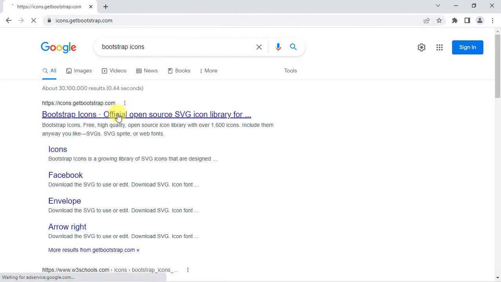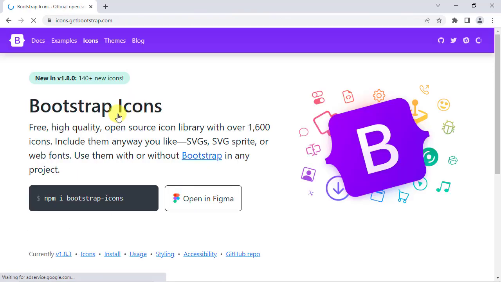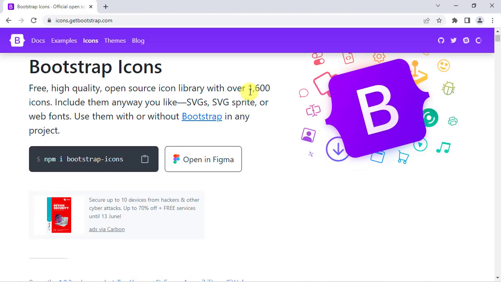Click this link to go to the Bootstrap icons page. Here is an icon library containing 1600 icons at the time of this video. There are other icon libraries that you can use, but I'd rather use this collection because we already have Bootstrap installed in our project and it's easy to use.